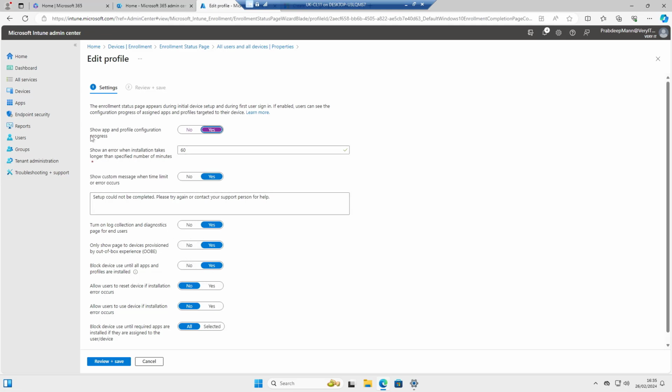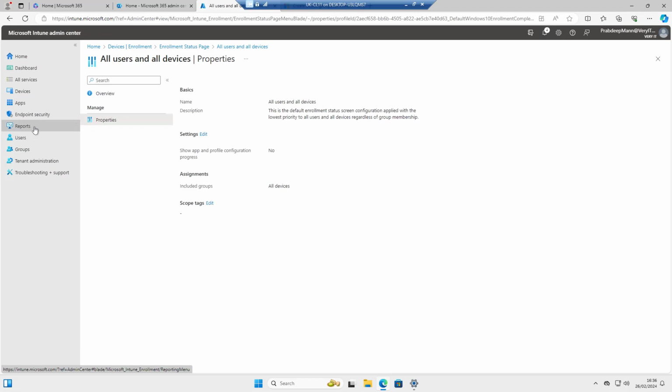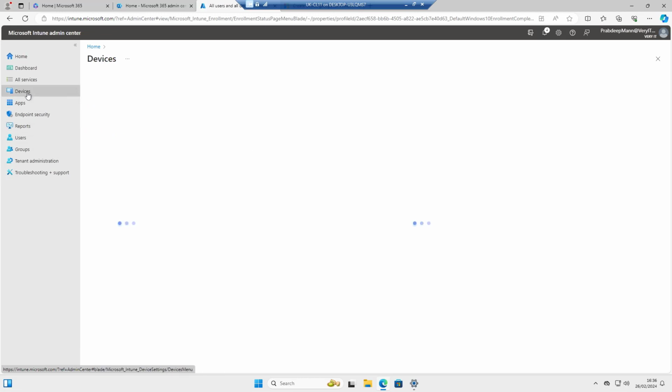It can show a number of things, such as when it shows an error, depending on how long it takes for the enrollment to take place, show a custom message when the time limit is reached, turn on log collection and diagnostic page for end users, only show page to devices provisioned by out-of-box experience, block device use until all apps and profiles are installed, allow users to reset device if installation error occurs, allow users to use the device if installation error occurs, and block device use until required apps are installed if they are assigned to the user or device. So what we're going to do is just press cancel for now. I'm just going to select no for now, leave it as it was, and cancel.